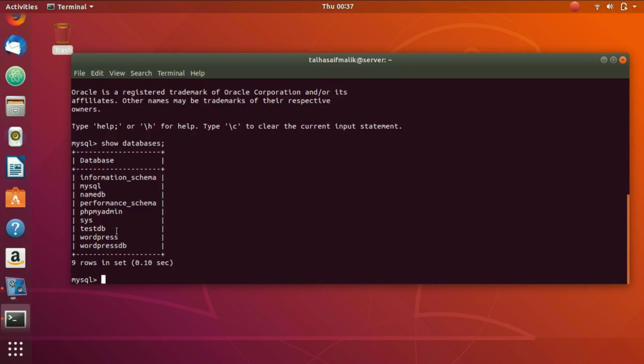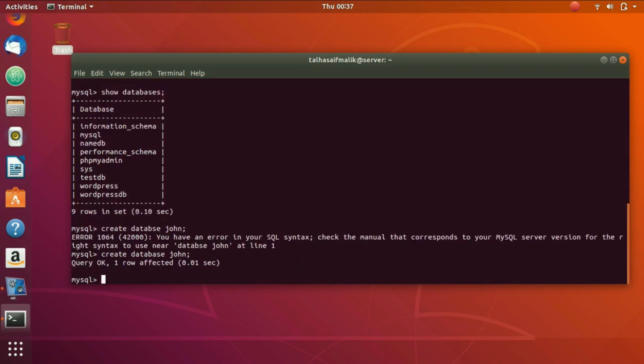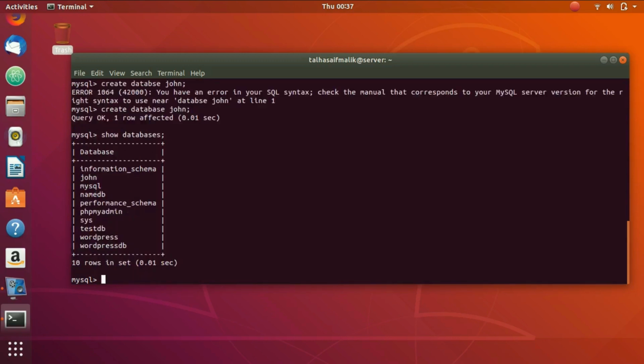Now let's try to create a database. Let's write here create database John; semicolon, hit enter. It gives a syntax error. The database spelling is wrong. Okay, create database John. Hopefully it works now. So you can see that query OK, one row affected. Now if we look up our databases with show databases, you can see that we have our database called John.